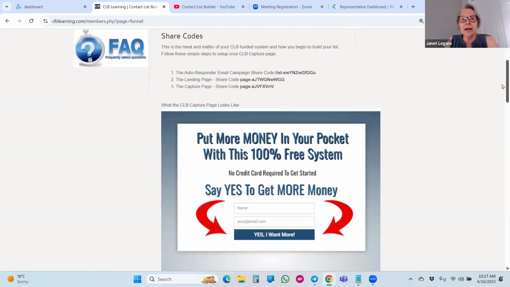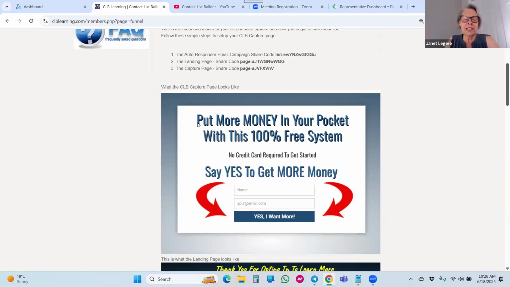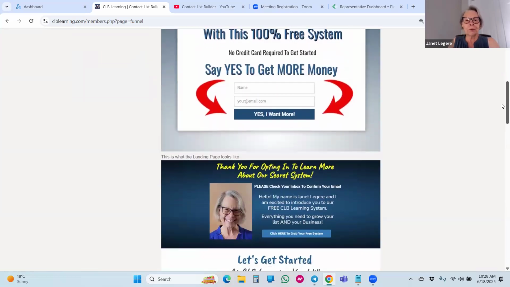This is what your capture page is going to look like, with the exception that at the beginning, it's going to have your name. It's going to say, on mine it says Janet Legere invites you to put more money in your pocket. Okay. We find that to be a little more receptive.